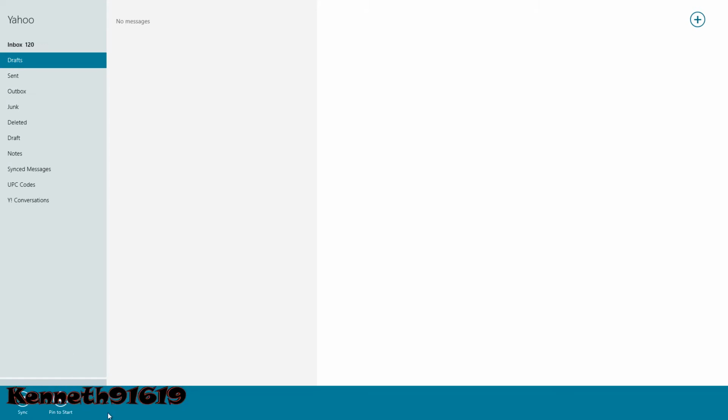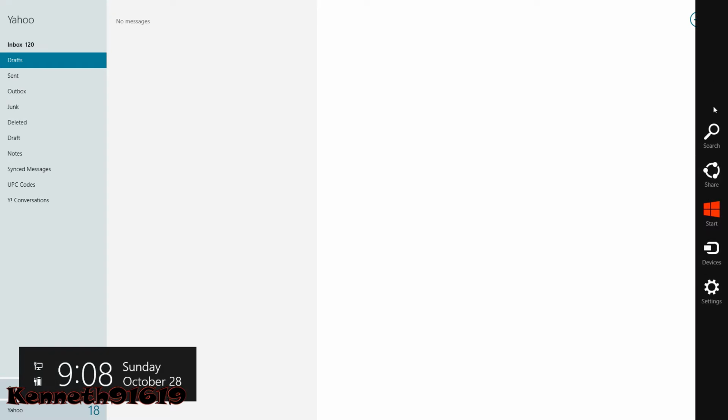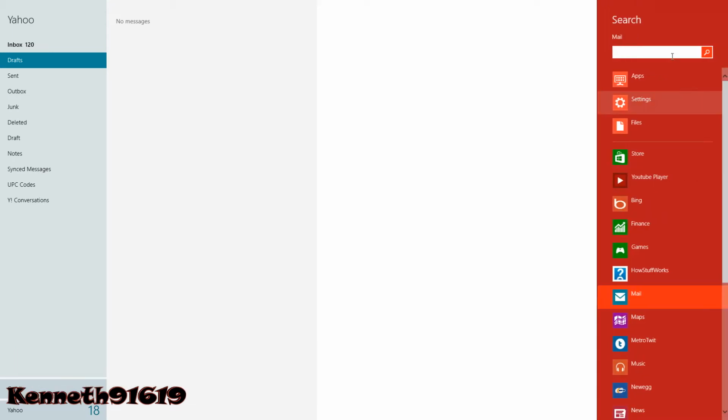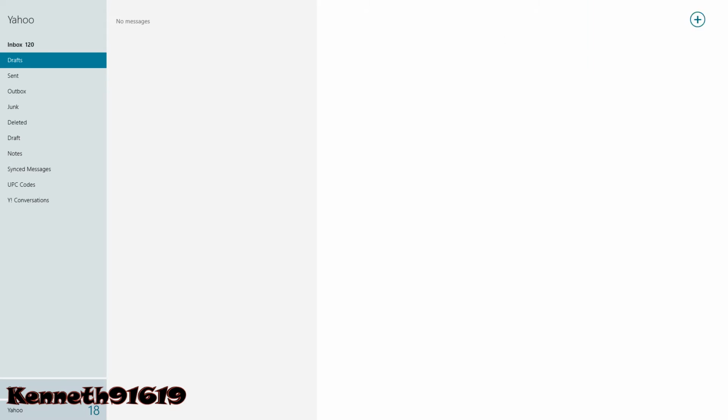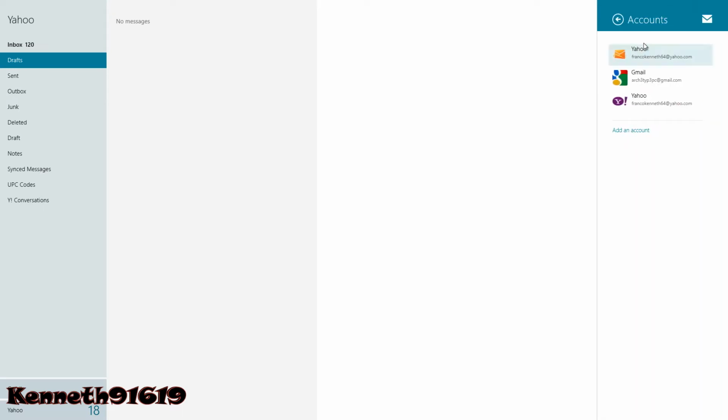And as far as Mail, the app for Mail, you just have pin to start and sync for syncing mail. But most of the controls are going to be on this side taskbar, and it's ever changing depending on what application you're in. So if I'm in Mail and I hit search, it's going to search for things in my Mail. Okay, so if I hit settings and I'm in my Mail app, it's going to give me settings for my Mail apps. So if you want to add more accounts, you have to go to accounts here and add more accounts.